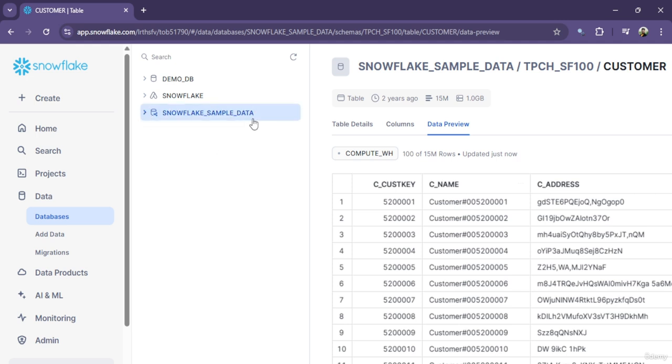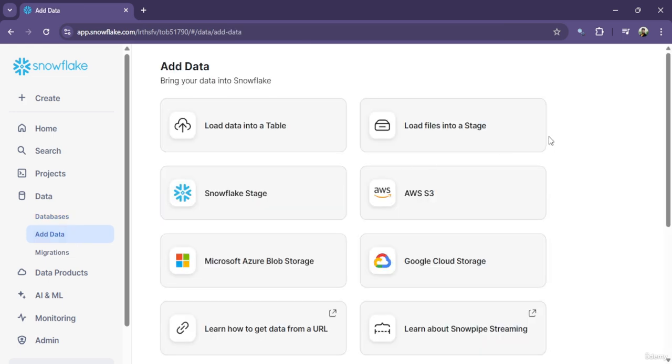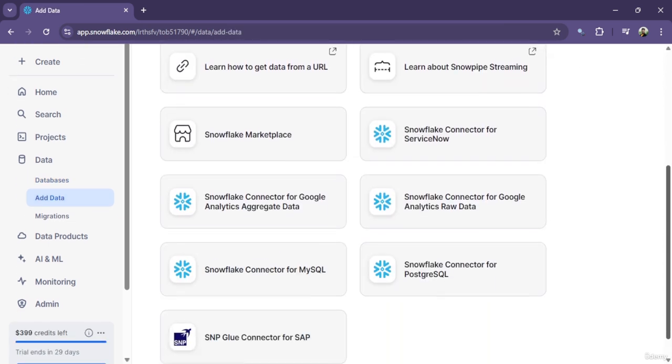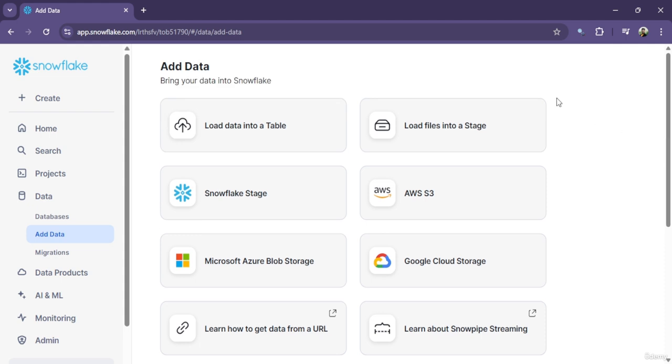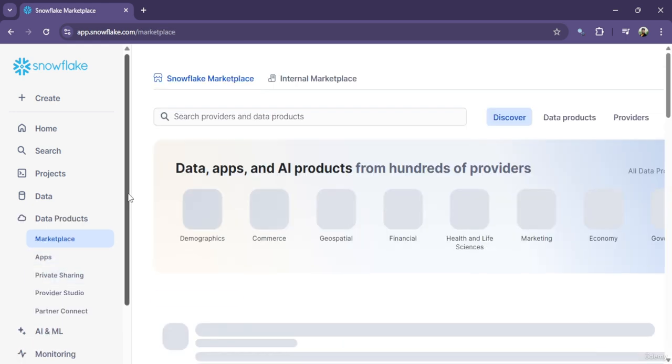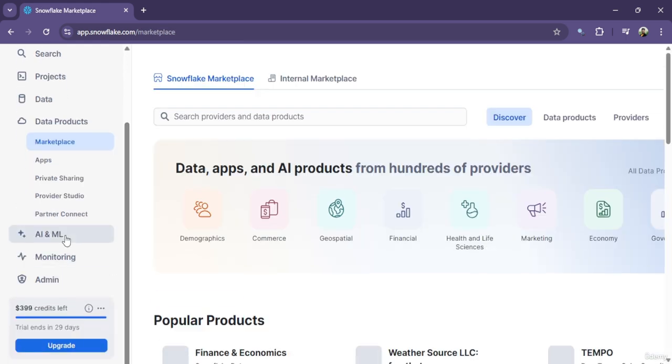All right, so these are the databases under which you can create different objects like schema or tables as well. If you want to add data from any cloud provider or any other third-party application, there are a bunch of options available within Snowflake. You can explore these and load the data into your Snowflake account. There are other options like data products, and Snowflake has emerged in AI and ML space. So we will be exploring a bit in AI and ML in the later sections and along with data products.